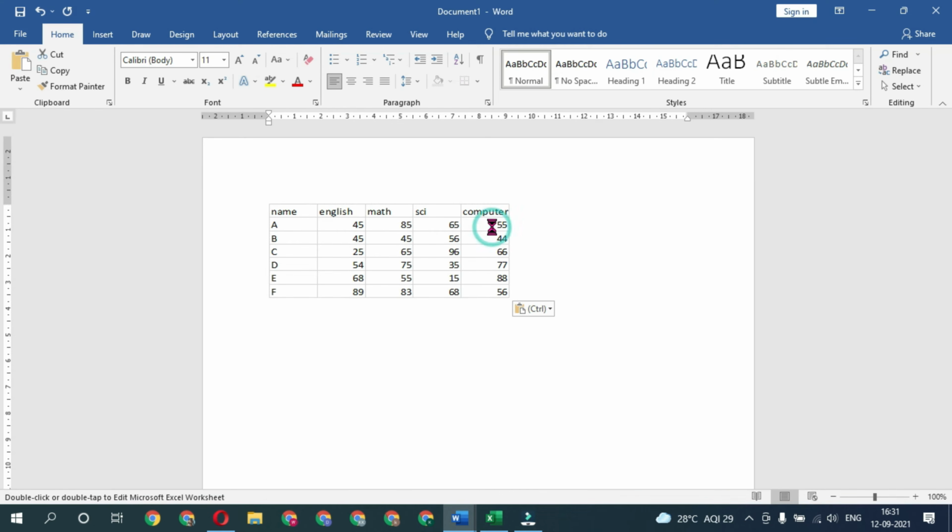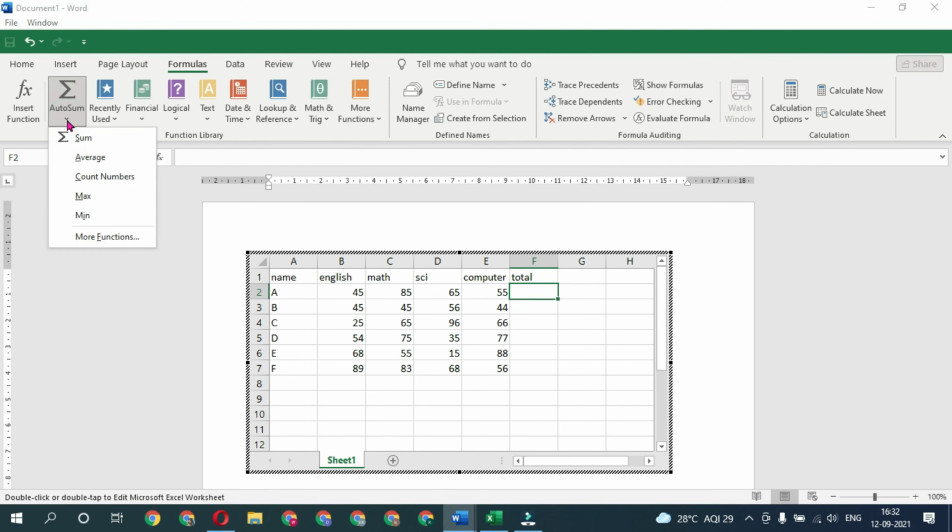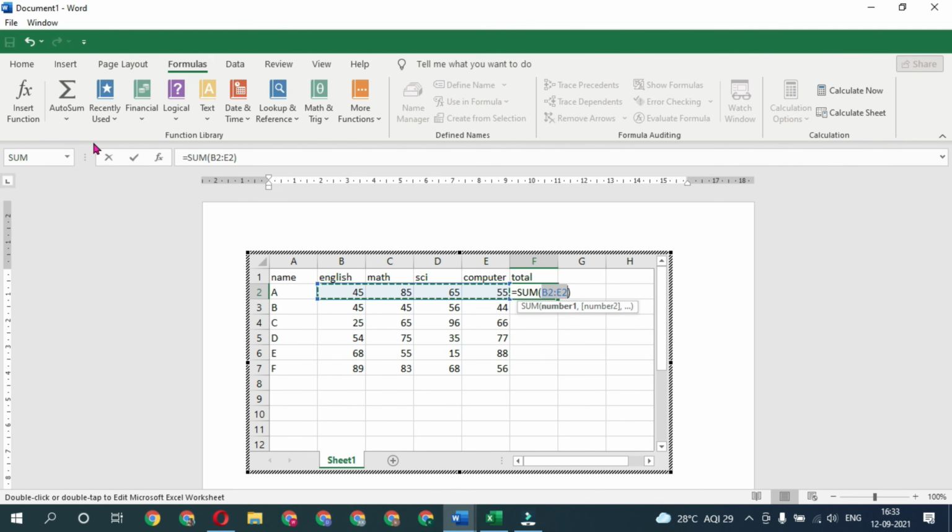To add formulas, double click on this table. Now it is navigated to MS Excel. Here you can enter new data, click on formula, auto sum, click on sum. Now you can see it has automatically selected a range of values. Press enter. Now you can see the calculation is done and you can see all the results are here.